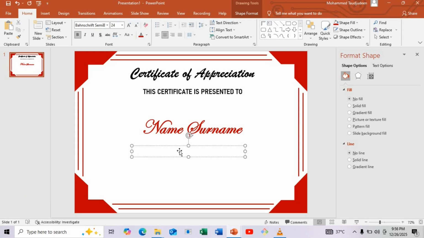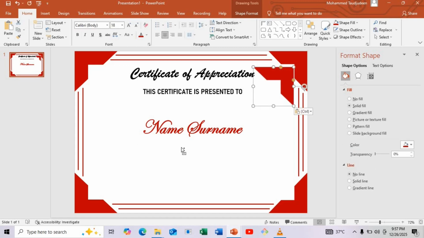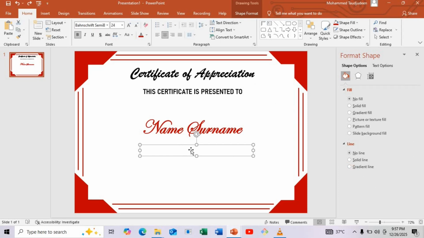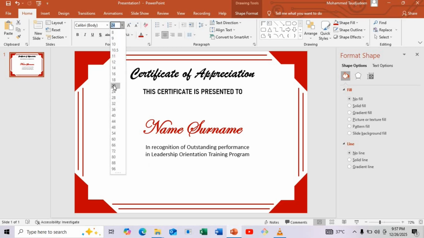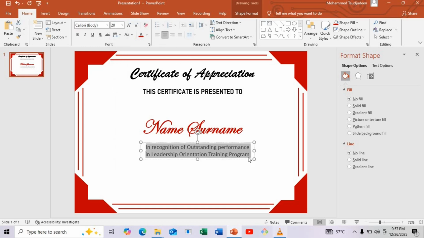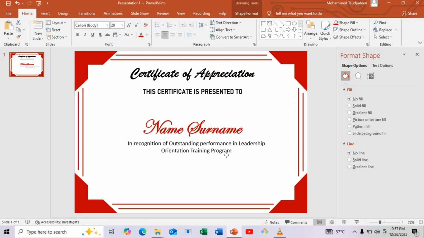I already have a text of my choice, like the description. There has to be a description for the certificate, but I already have one. To type it is just a long procedure, so I'll simply paste it in here. Let me select it first and paste my text there. Let me change the size to 20. Alright, so I'll gently align it here.